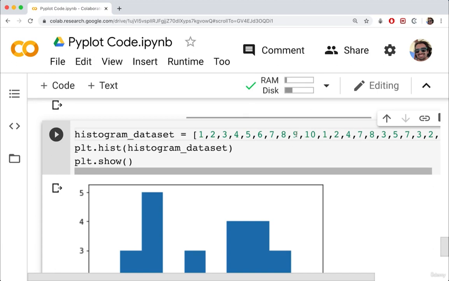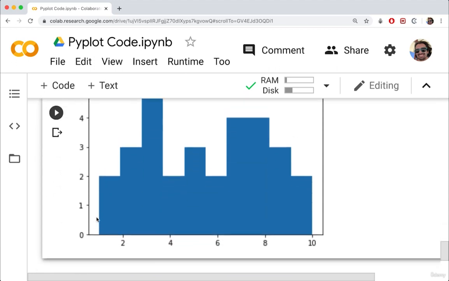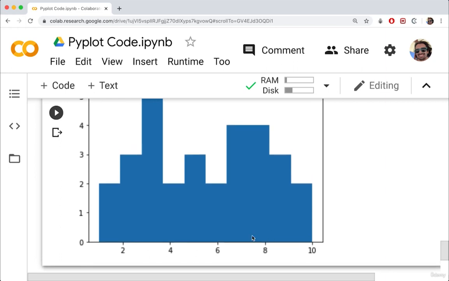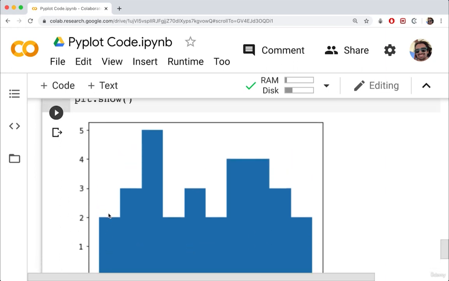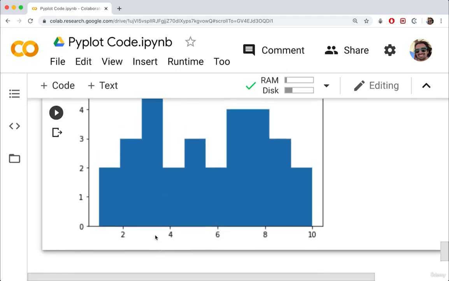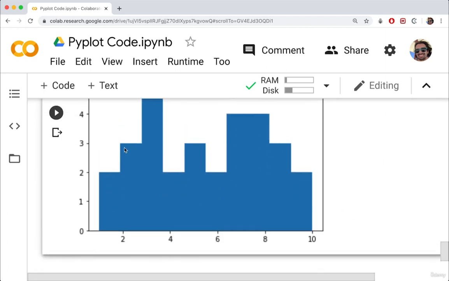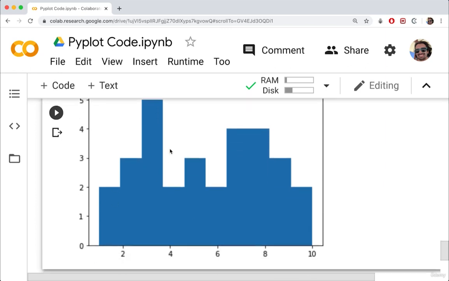It just keeps track of the number of times each category appears. In our particular case, the category is just the numbers 1 through 10. Each number is its own category. And on the left side, we have the implicit counts of each of these items. So in this case, we have 2 1s, 3 2s, 5 3s, and so on and so forth.